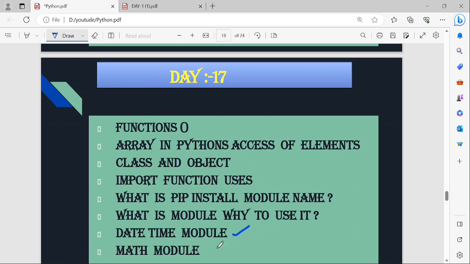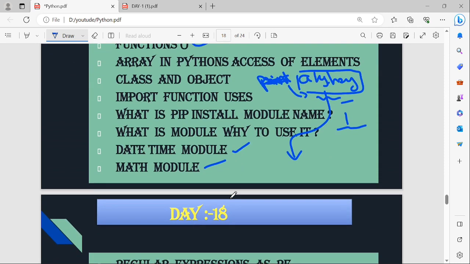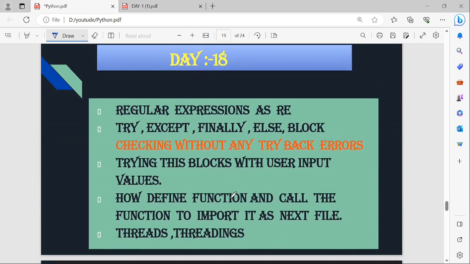And we have date, time, and math modules, which are our mathematical calculation things. Okay. These topics are very important, like regular expressions and try blocks. Just now we had a discussion about try and except blocks. The same thing occurs here.